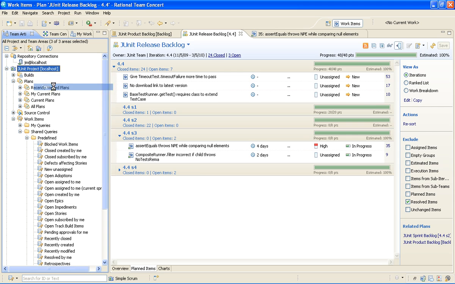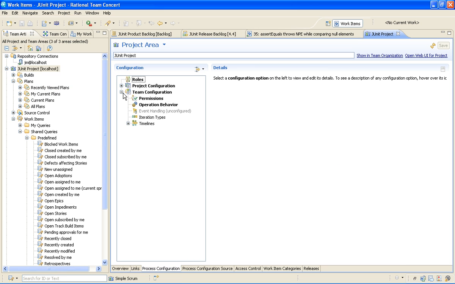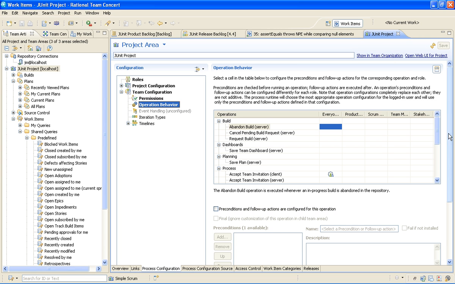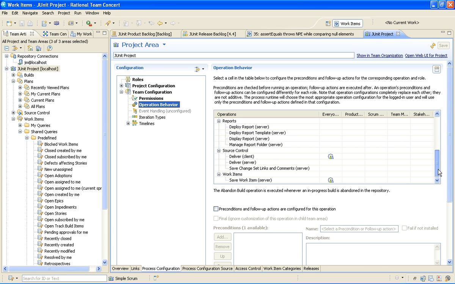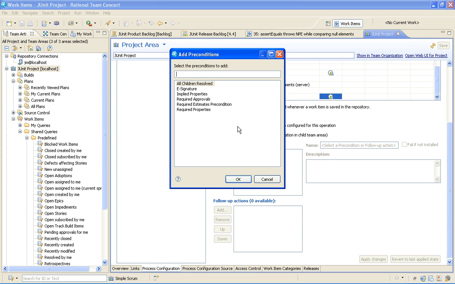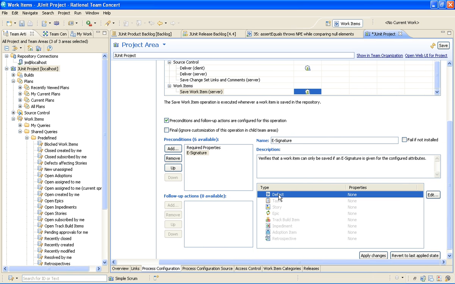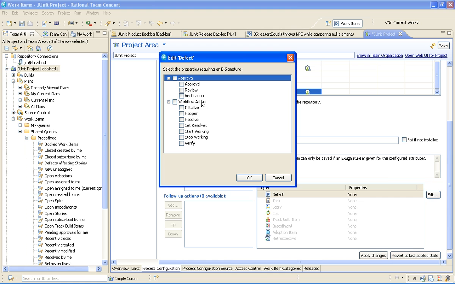So the last two features are enhancements to some of the advisors that we've had previously. The first one is the e-signature feature. E-signatures can now be added to state transitions as well. So let's just go add the e-signature. So when you go and edit these e-signature characteristics on the different work item types, you'll see that we have new workflow actions that can be protected by e-signature.